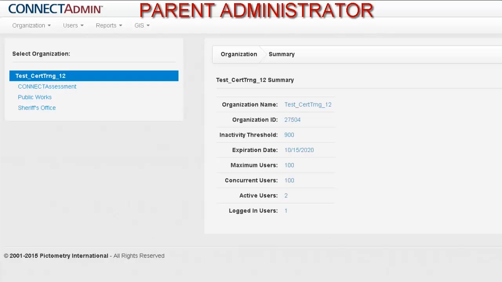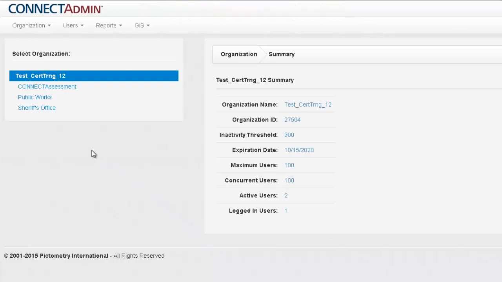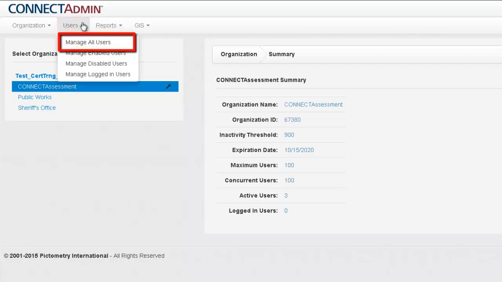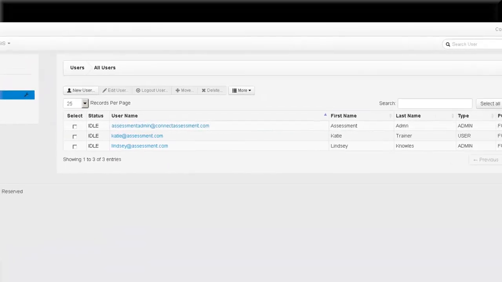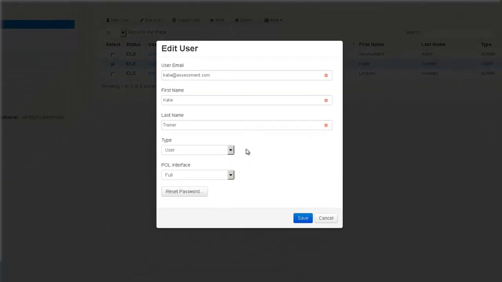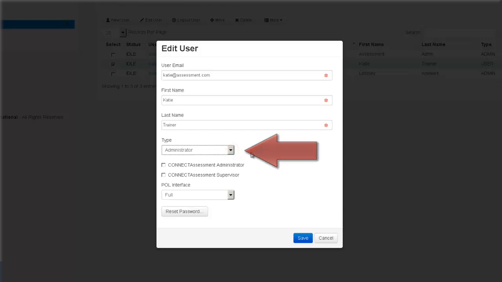On the admin interface, first select the appropriate suborganization that houses the Connect Assessment data from the list on the left-hand side of the screen. Then select Users from the menu of options and click Manage All Users. Select the user from the list and click Edit User. Ensure that the user is set up as an administrator under Type, and then check the box for either Connect Assessment Administrator, Supervisor, or both. Click Save when finished.